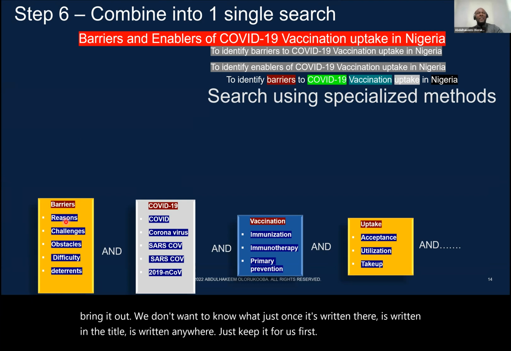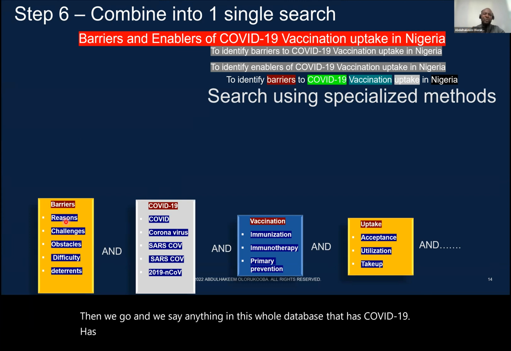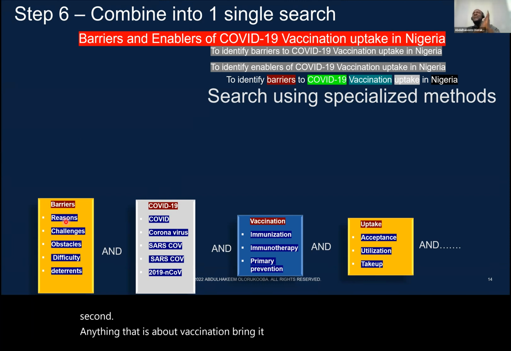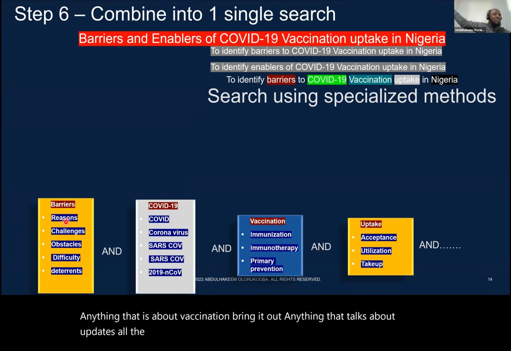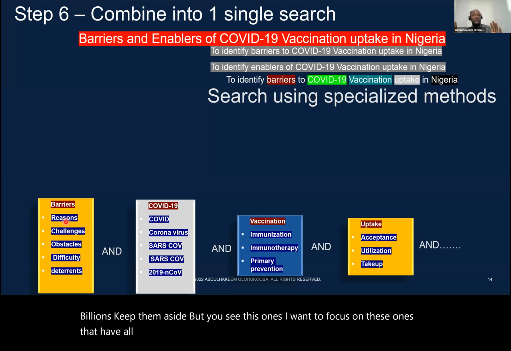Then we go and we say, anything in this whole database that has COVID-19, that has COVID, that has SARS-CoV, that has respiratory tract infection, just bring it out for us. Secondly, anything that is about vaccination, bring it out. Anything that talks about updates, all the remaining millions and billions, keep them aside. But you see, these ones, I want to focus on these ones that have all these things.